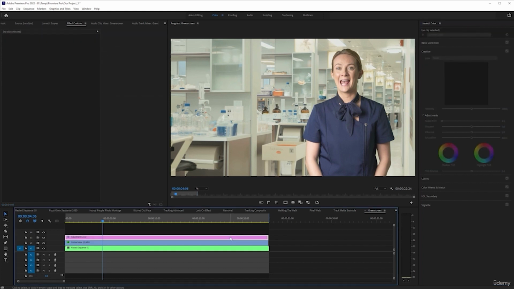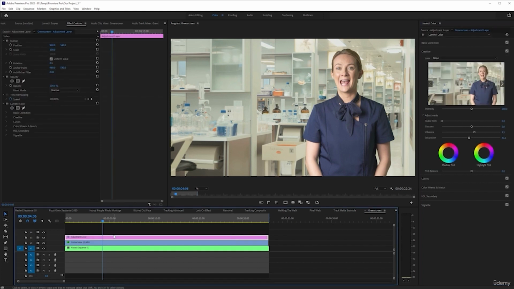If I just toggle this on and off, use the 0. See how we're starting to bring them in with the same levels of contrast and all that. We're placing them in the same kind of area. Obviously, we didn't light our talent with this in mind. This was just an afterthought.